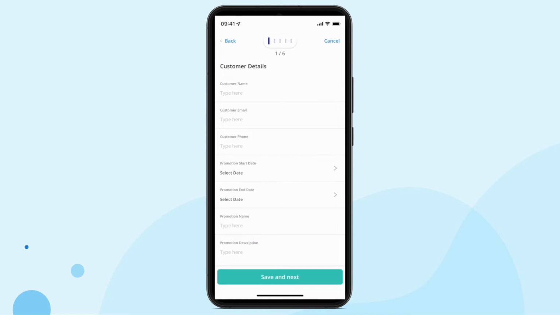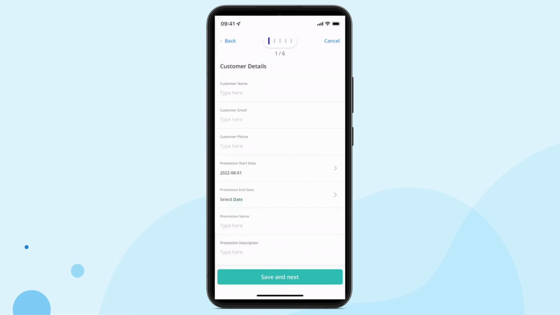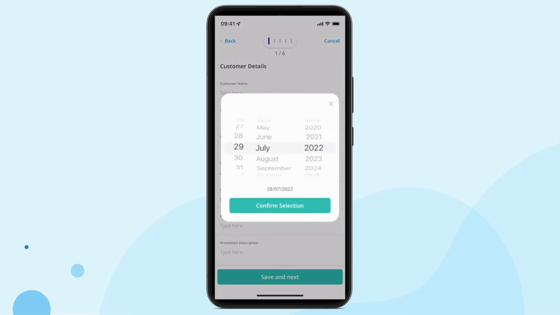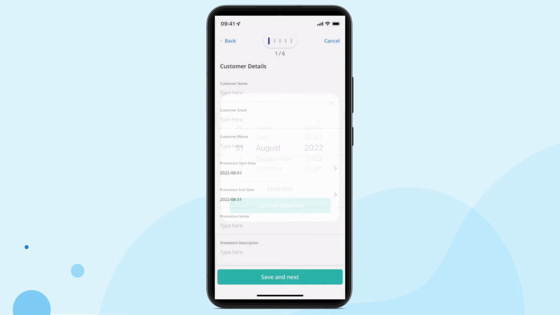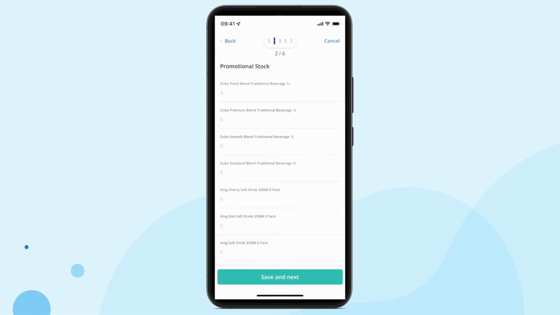So we now have all of the records we need to create that promotion. So we can see at the top, there's 1 out of 6. That's the number of steps we need to complete. And on this first page, there's a number of pieces of information I need to fill in or can optionally fill in. So I'm just going to do this very quickly for the purpose of the demonstration. But I'm going to say the promotion should start on the 1st of August. And it's going to last until the end of August. And we're going to call this the summer specials. And go ahead and continue.